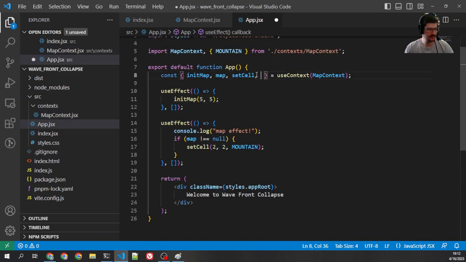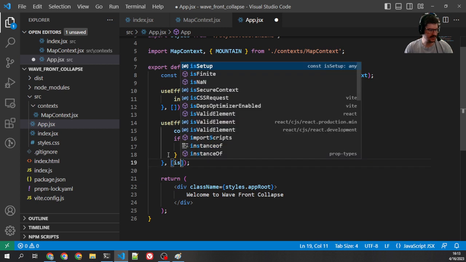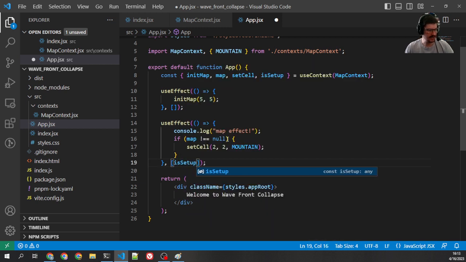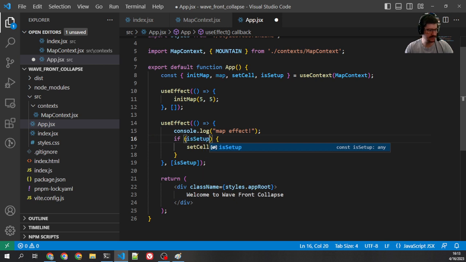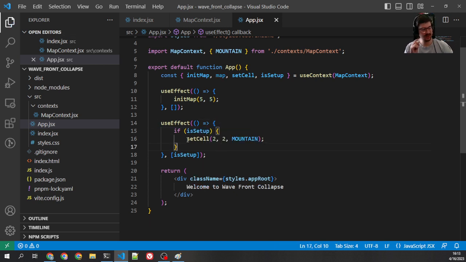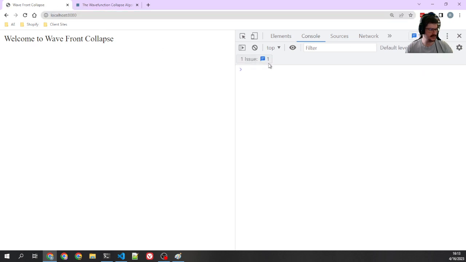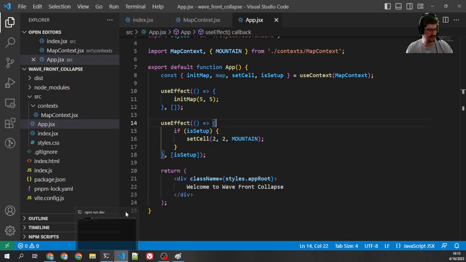In app, I actually listen to isSetUp, and I only call this if isSetUp is true. The reason this works is isSetUp will only change once. I call init map, and isSetUp gets set. It's done. I only changed it once. So this useEffect technically only fires once, and only after the init function. It starts to get more complicated, right? Now if I take a look at this, everything looks okay. I'm not getting that error anymore, but I am still presumably setting this cell.